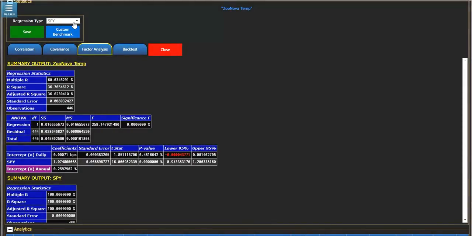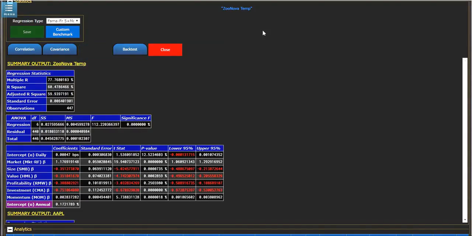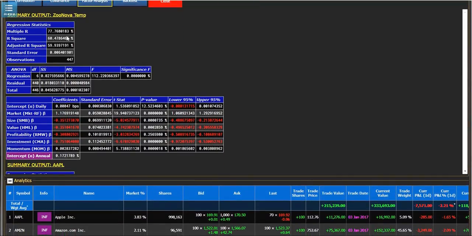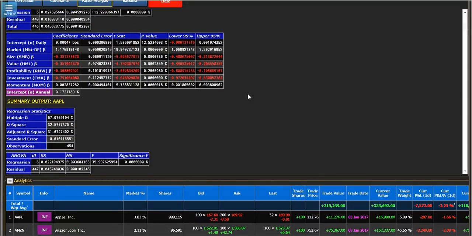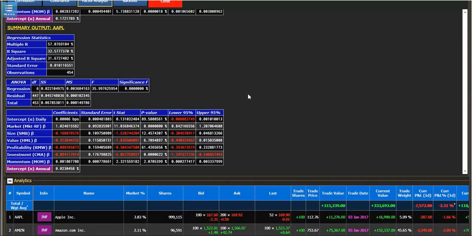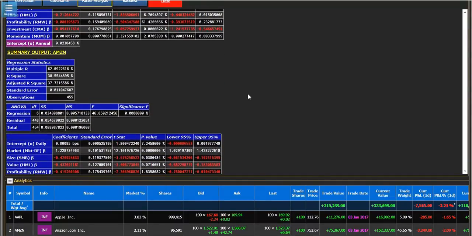In this case, I'm running against the S&P 500. If I want to, I can also use Fama-French. I'll use Fama-French 5 factors plus momentum, which is 6 factors altogether against the portfolio. And I can see the summary of my portfolio here with my intercept, or my annual alpha. I can also see a summary output for each security against those factors.